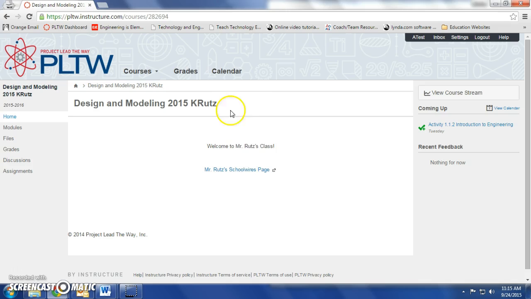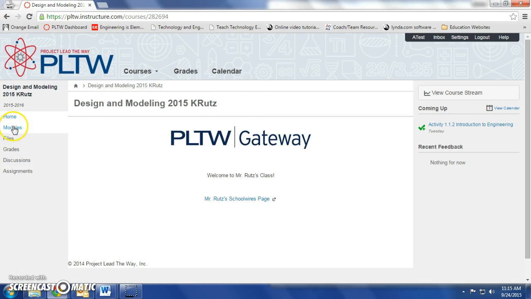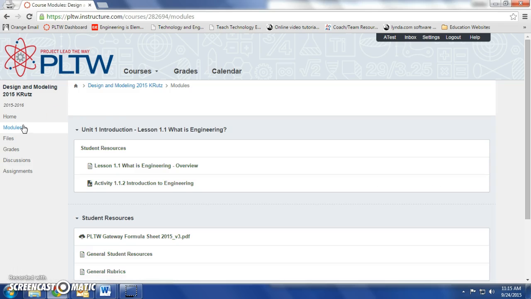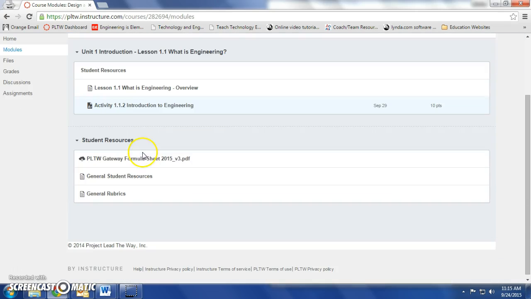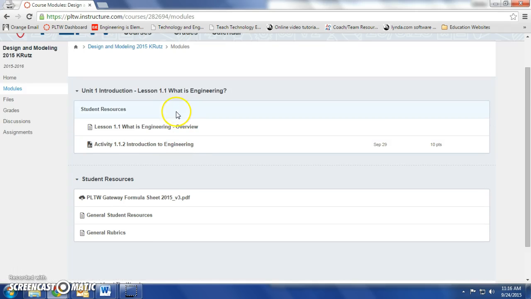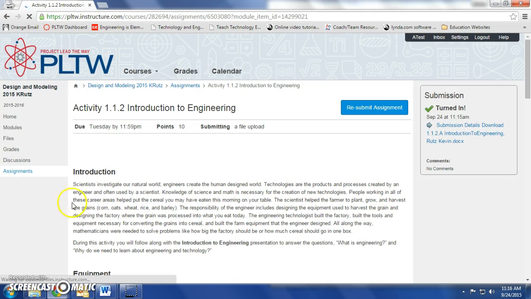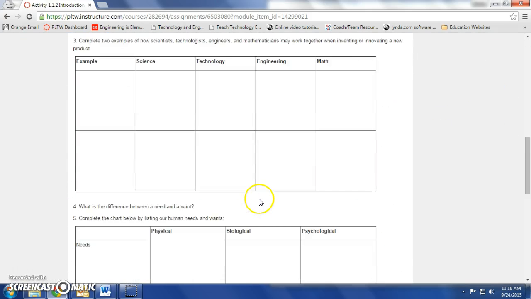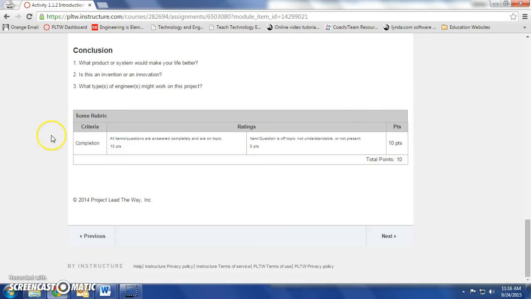Now on the left, now that we're in my class, you can go to Modules, and Modules is where you'll find any of the files that are important to our lessons. So this activity is due September 29th. That's next Tuesday. And I put a point value on here, which is going to be different than what you'll find on Genesis. It's just so I can keep track of it as I grade it through this system. So if you have something due, you click on it, and it gives you that introduction page with everything that's involved in this. And you'll even find a rubric on the bottom.